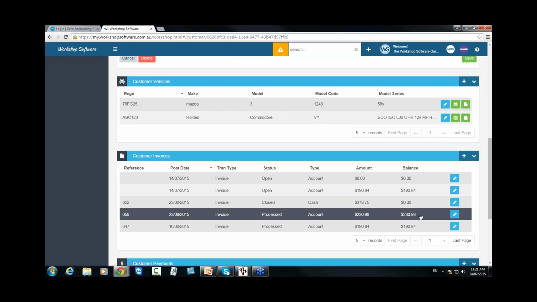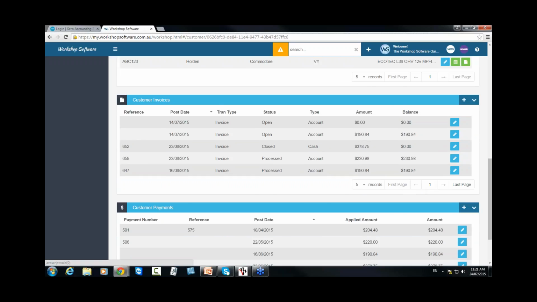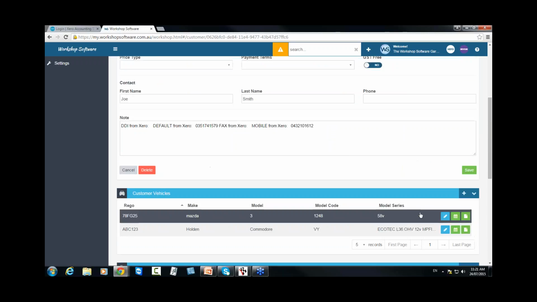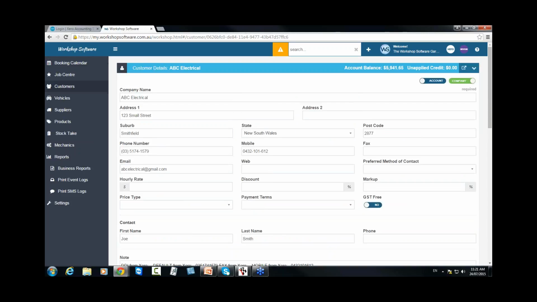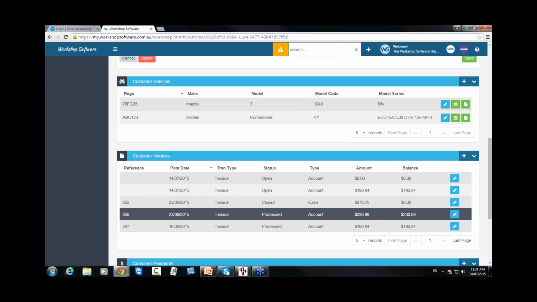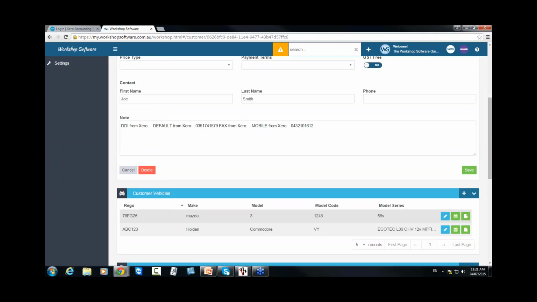We've actually processed it. So if, say, for example, you then went ahead and you checked your bank account the following week, and you noticed that there was a payment there for $230.98 from ABC Auto Electrical, you now need to go in and do a receipt to say you're going to receipt that. So again, very, very simple.